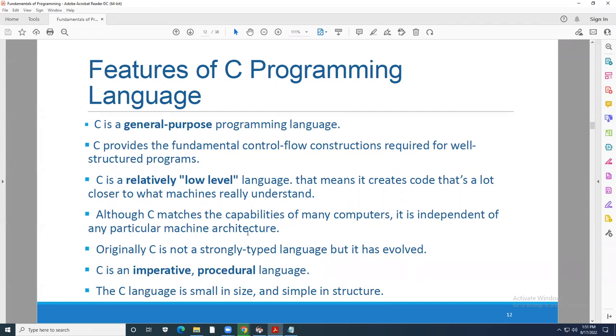It is independent of any particular machine architecture. The language is independent, right? Originally, C is not a strongly typed language, but it has evolved. So this type problem, we'll talk about that for maybe 2 hours, maybe 2 sessions. Right? We'll talk about this type, the data type thing.